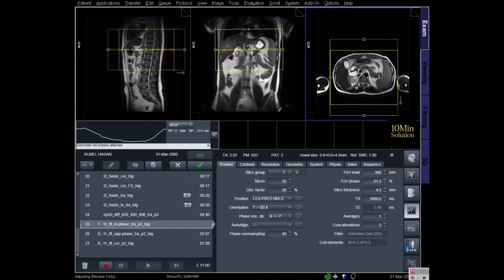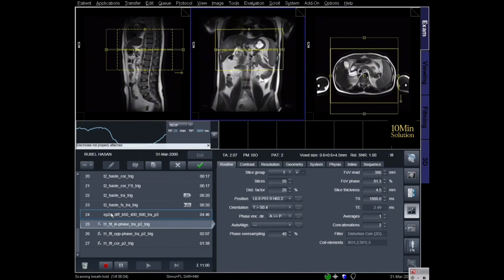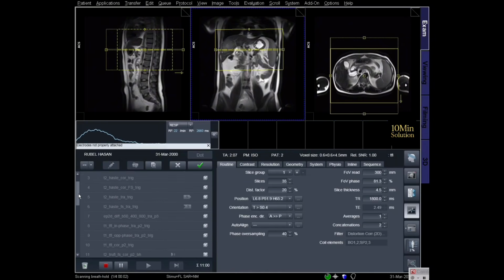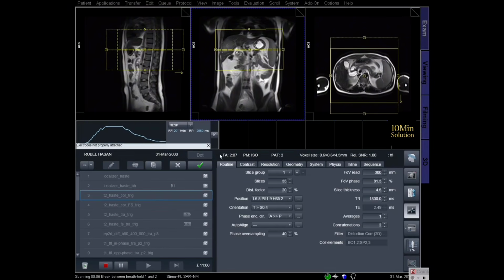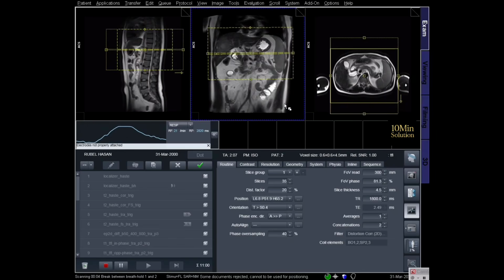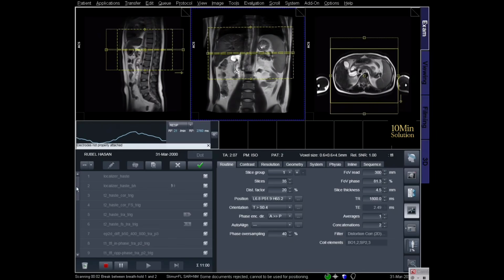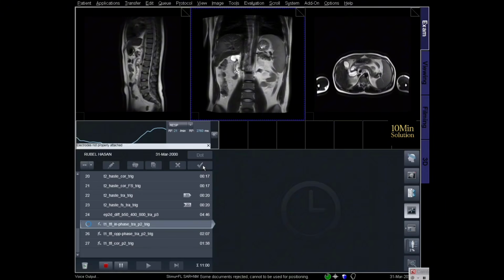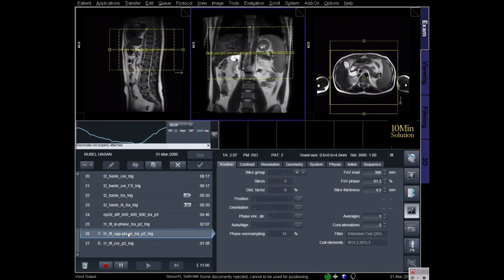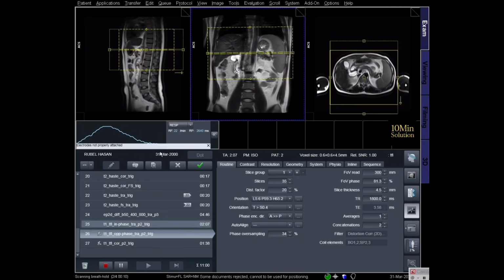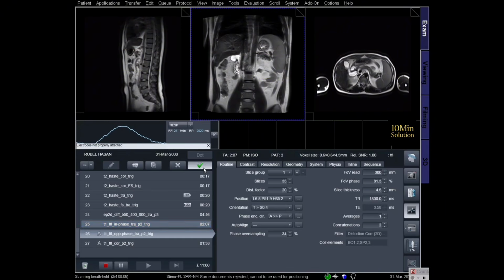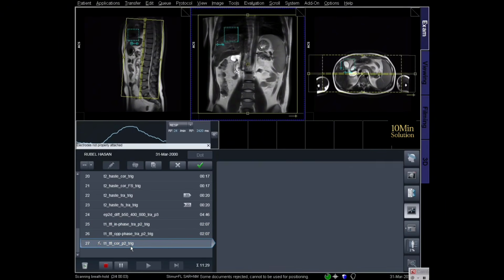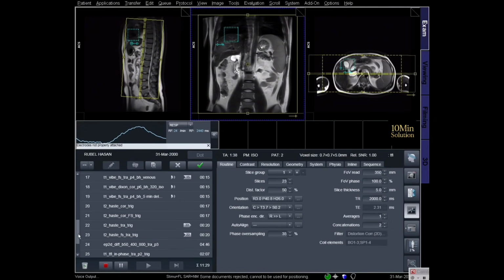At first open the protocol. Okay. Now everything is fine. Out phase. Just copy and apply. Okay. Coronal, just copy to T2.